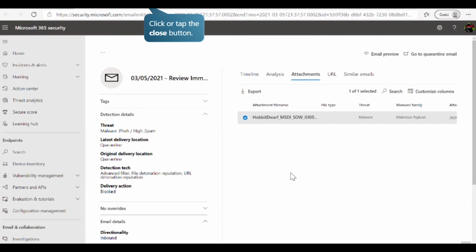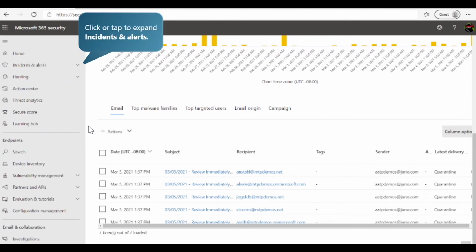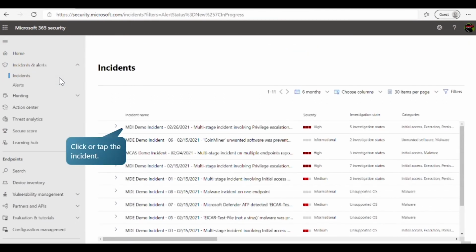First, close the browser tab. Scroll up in the left navigation pane and then expand Incidents and alerts. Next, select Incidents. Here you can see a list of incidents from your organization. An incident is a collection of correlated alerts that make up the story of an attack. Let's look at the first incident.